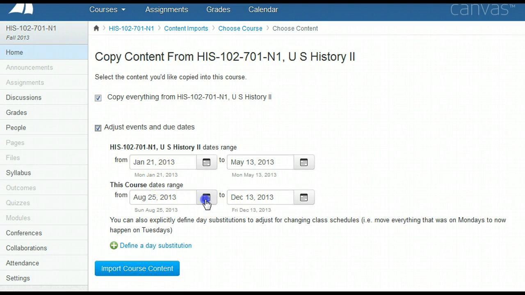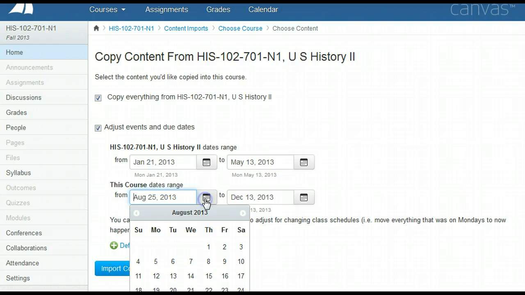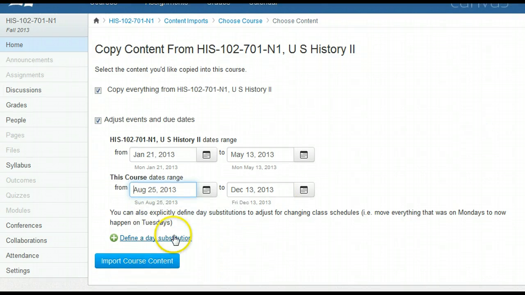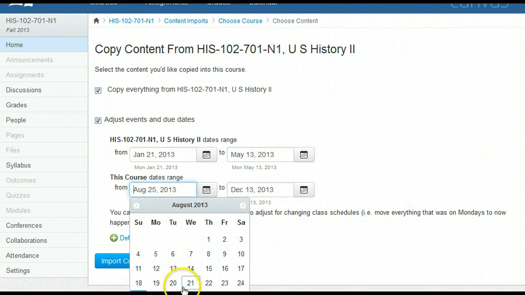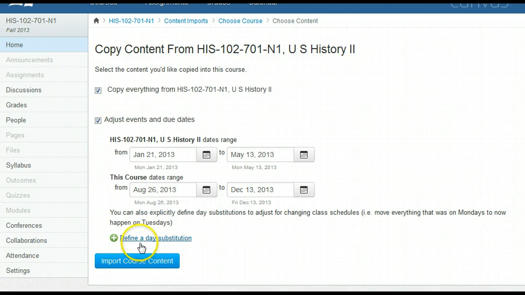And then at this point we can adjust the event dates and due dates, which I'm going to do, because if we don't, the old dates from the previous semester would transfer in, and that won't be helpful to us. It would cause a lot of extra work. So in this course date range, I can go in and select the first day of the semester when the students will need to access the content. So let's do that. Okay, so we're going to select the 26th.